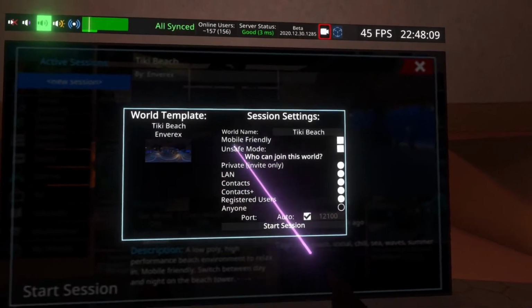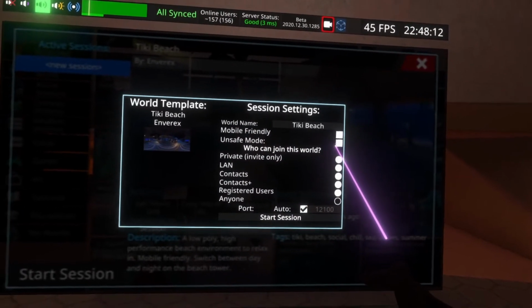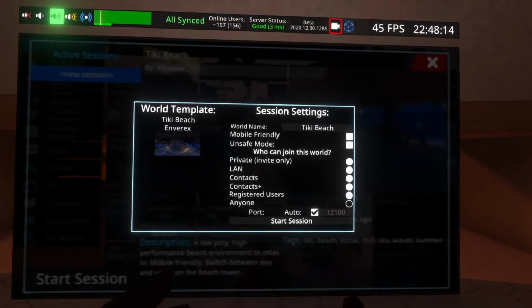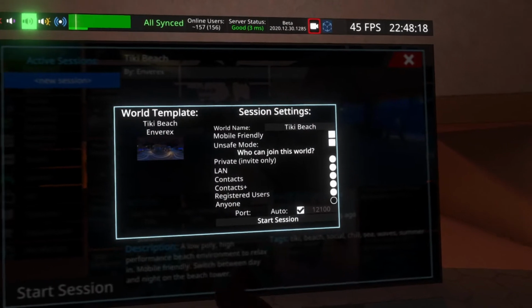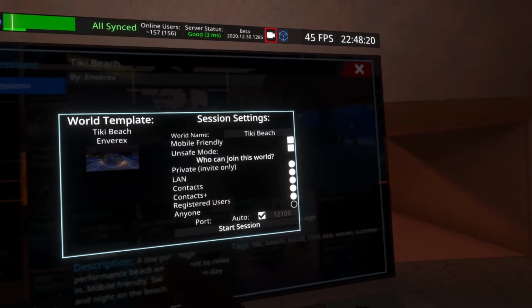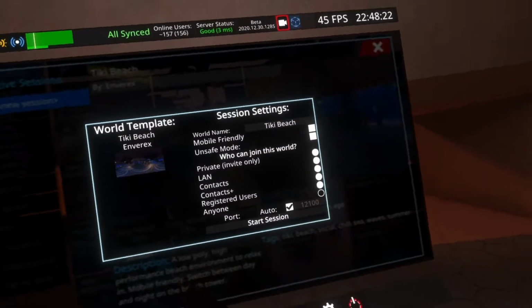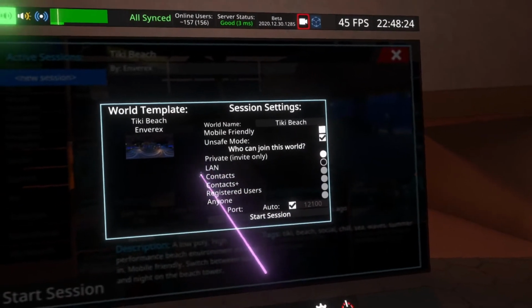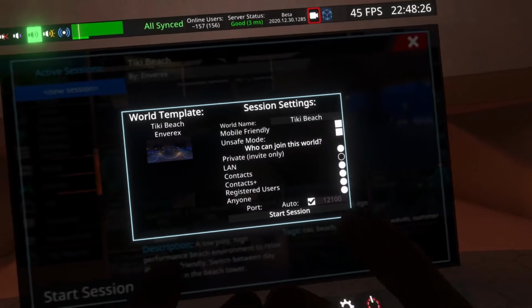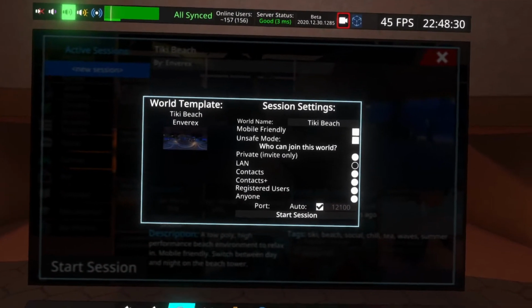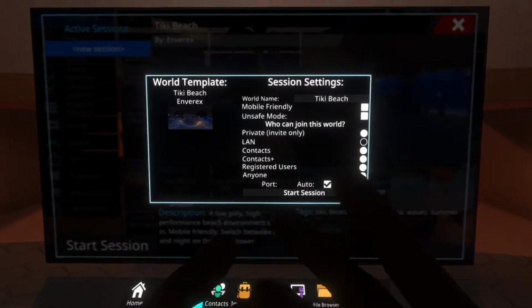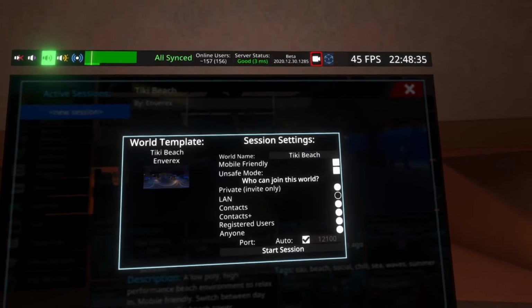There are two checkboxes at the top, mobile friendly and unsafe mode. Unsafe mode is for use with experimental logic nodes such as write text. Link in the video description to how that node works. I'm not sure if it's used for anything else. Don't check it. If you check it, you'll also be limited down to just LAN and private. It's used for business and educational things. Nothing really of note for a more social open world. It's more business applications and experiments, etc.